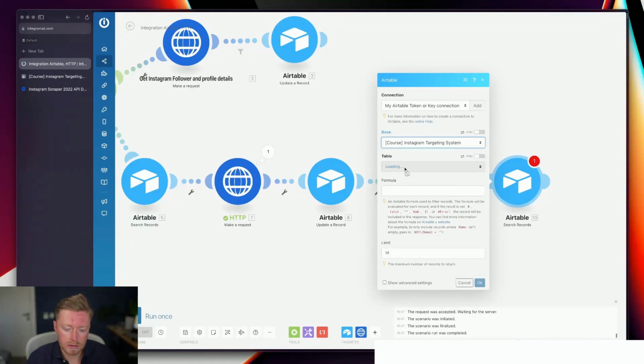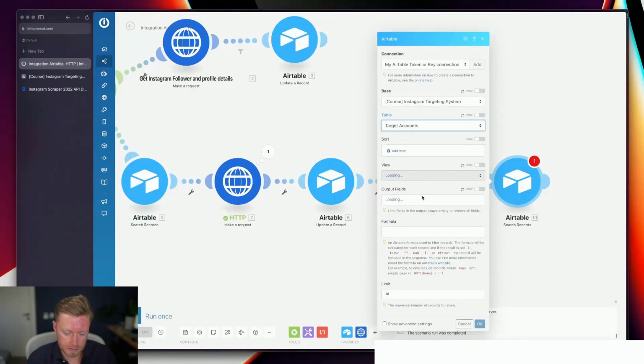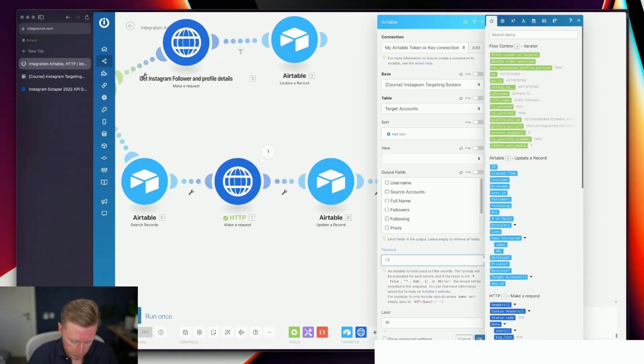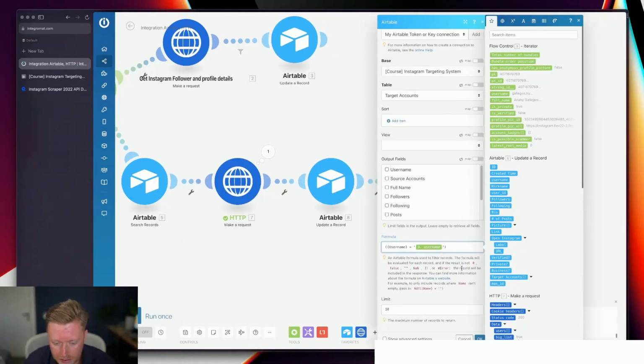So I'm going to go into target accounts. We're going to build a formula here. Username. And we're going to add username. So we want to make sure that there's no duplicates with the same username.